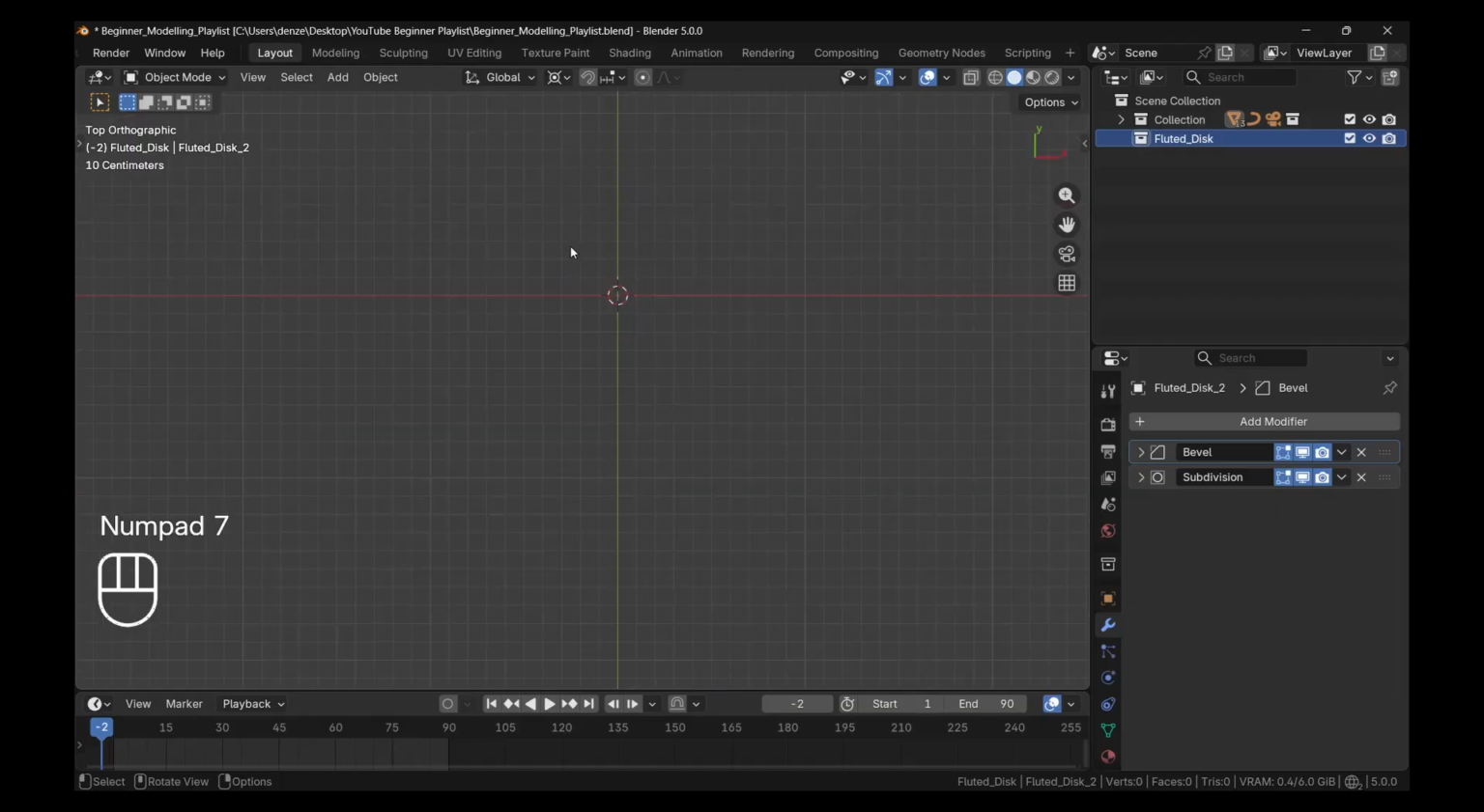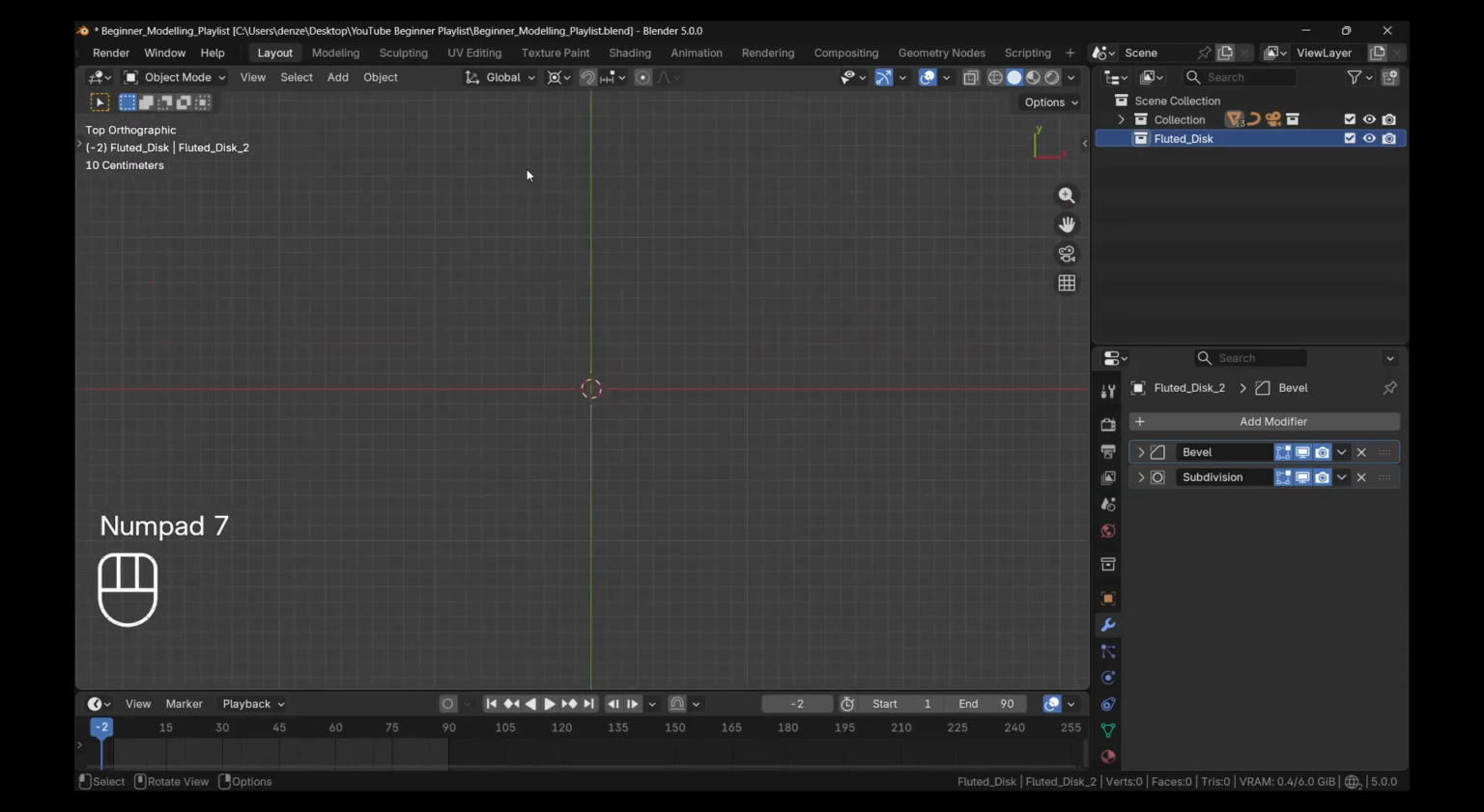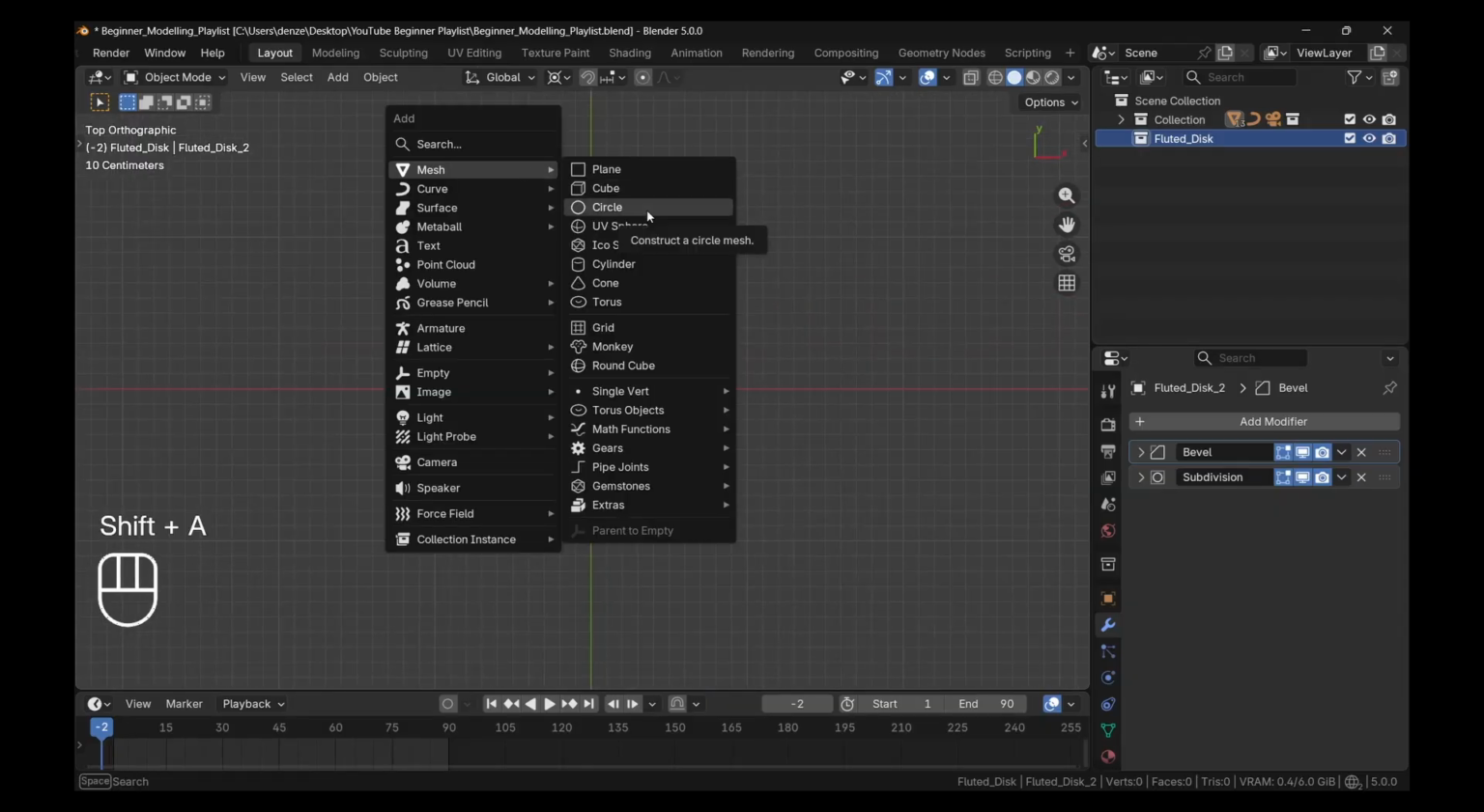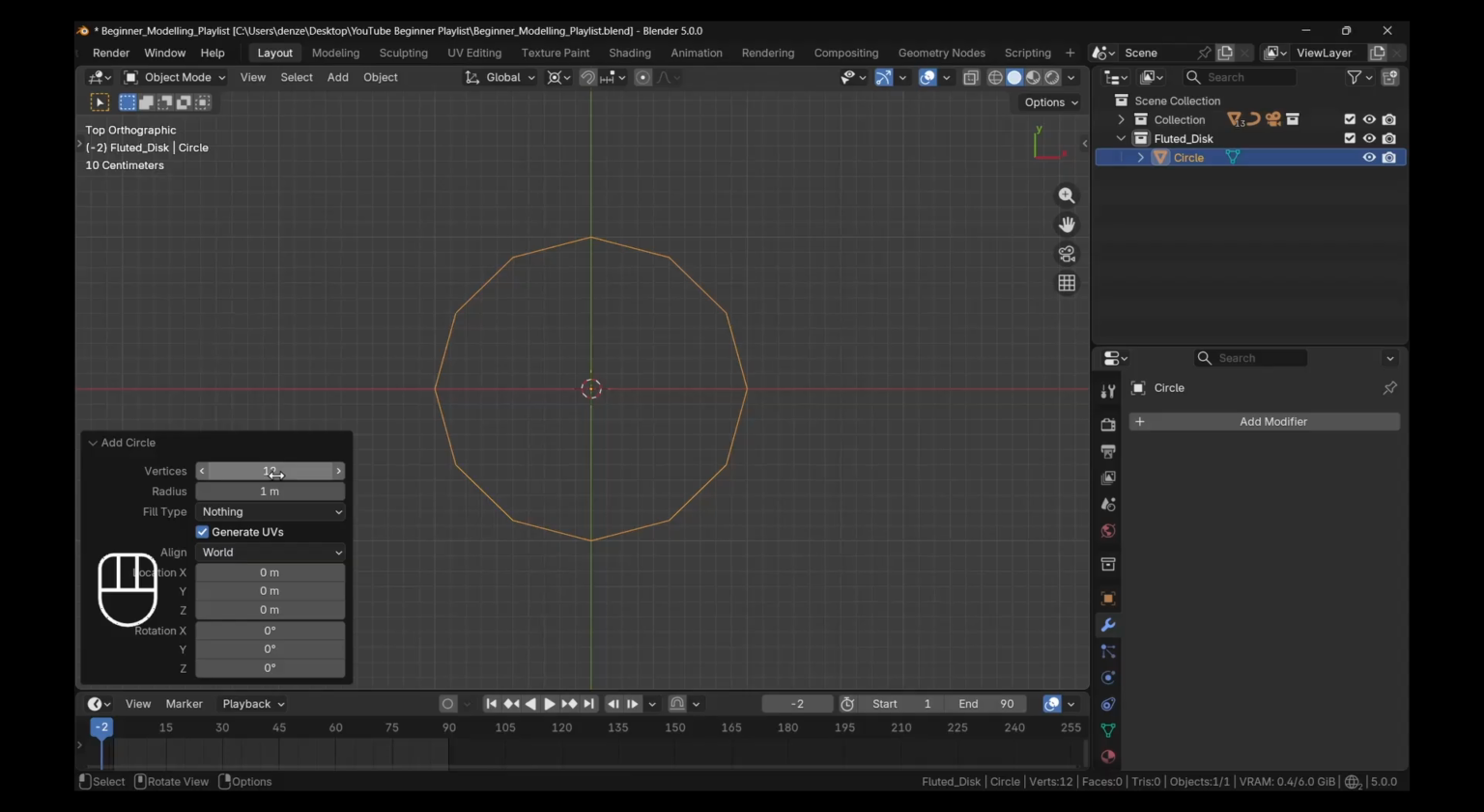So let's press 7 for top view, press Shift A and add a mesh circle. You will initially have maybe 32 vertices, but you could turn this down to like 12. Why 12? Because we're going to be using the subdivision surface modifier, and that just adds a bunch of vertices. So let's start off with as few as we can. All right, so 12 is good.